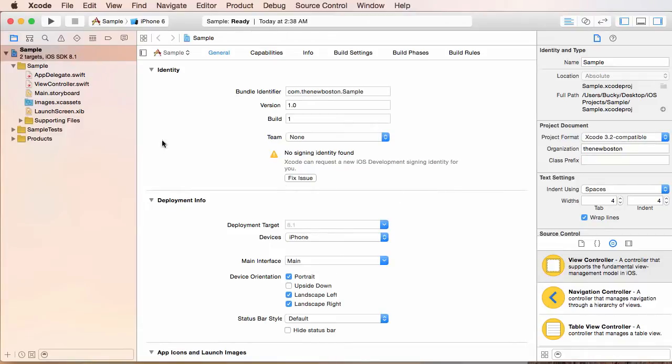So let's start at the very top left corner. Of course, we know these are just to close and minimize your windows and stuff. This is to run your project. So right now, it's a really dumb app. If you just ran it on a device right now, you just see a white screen with nothing on it. So pretty dumb, but that's what we started out with, the basics. So you can run it if you want. Go ahead. This is how you stop it.